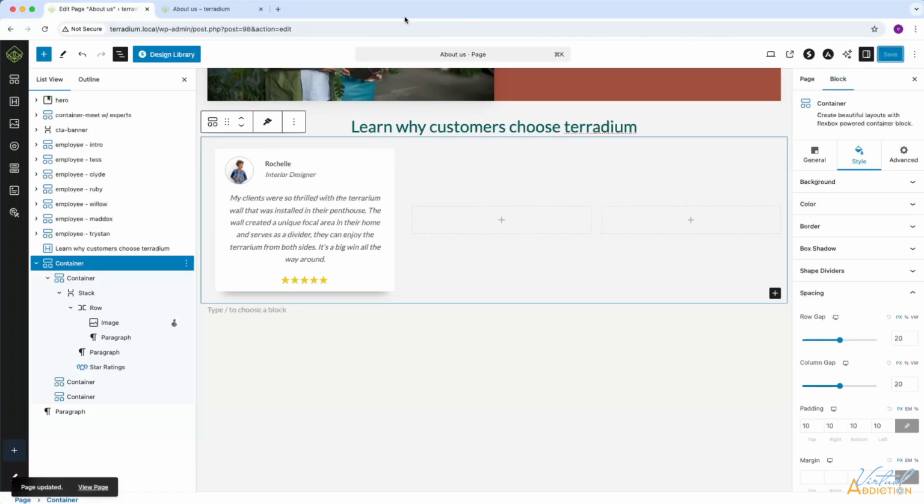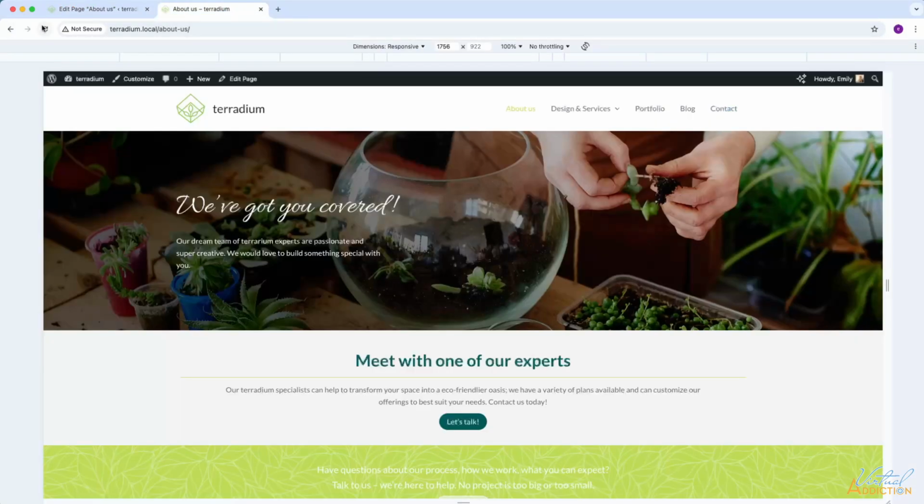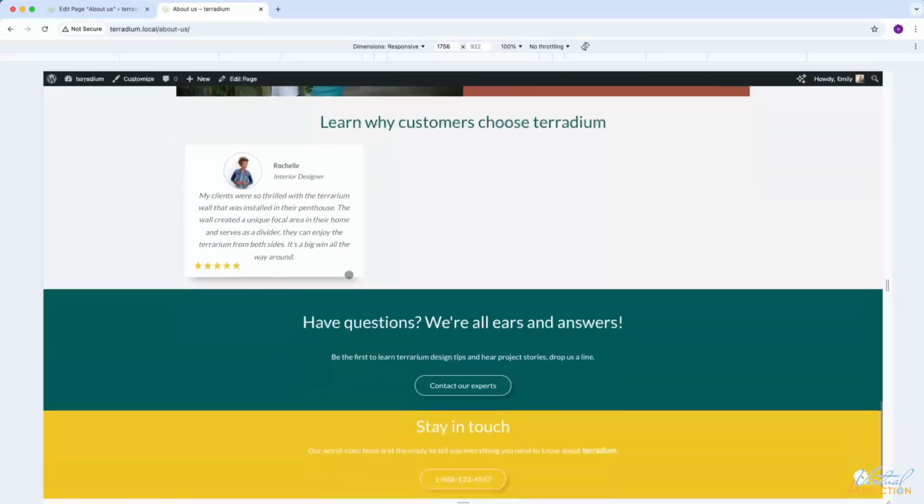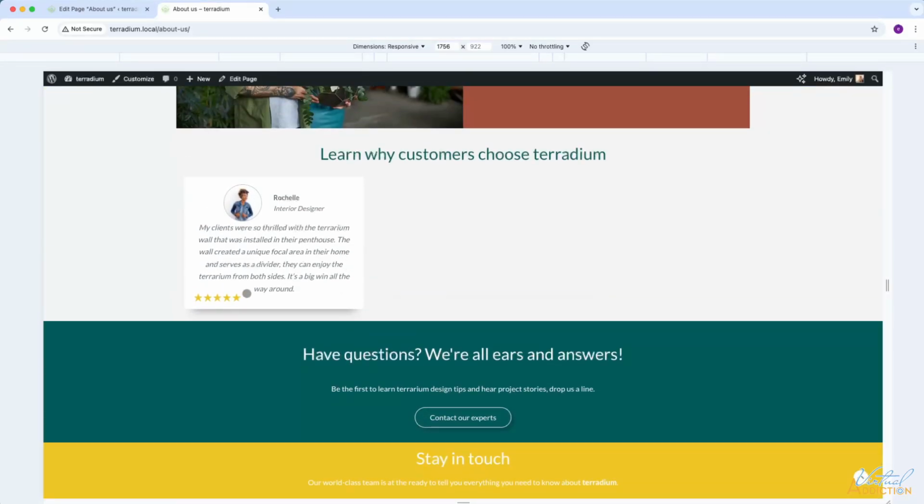Let's go ahead and save this and make sure this is looking the way I want it to look. I'll click save. I'll come back out to the front end portion of my website. We'll scroll down to the bottom and check this out.